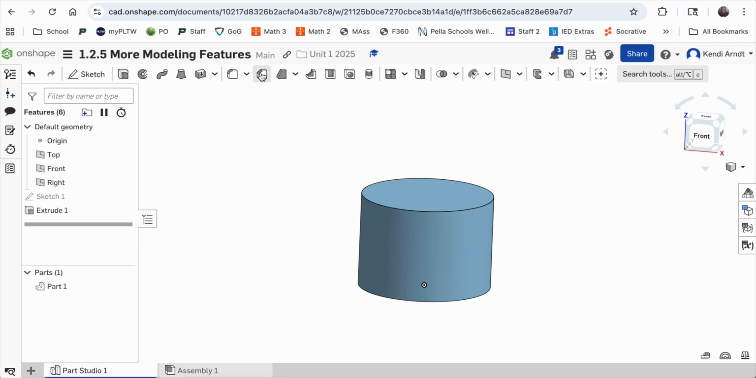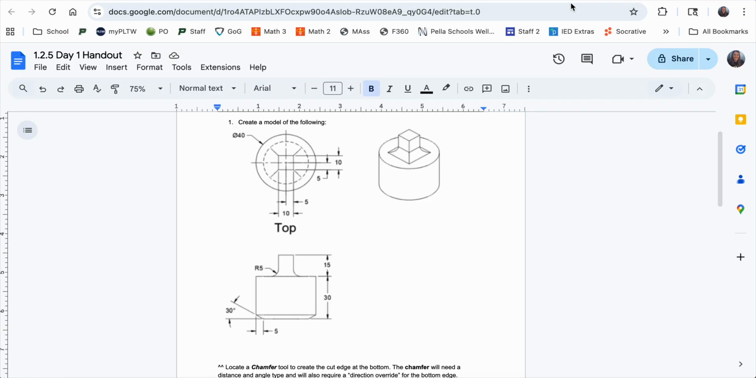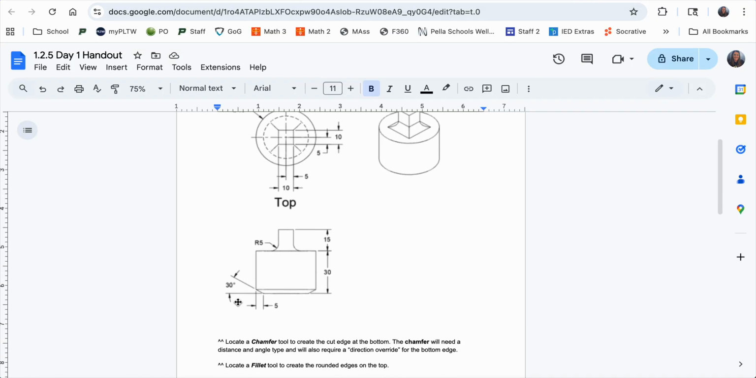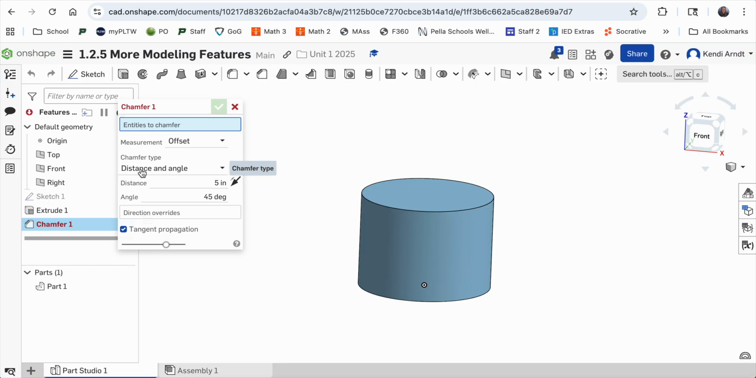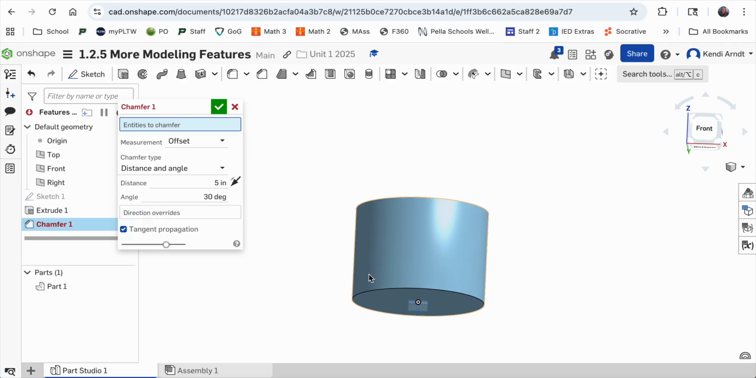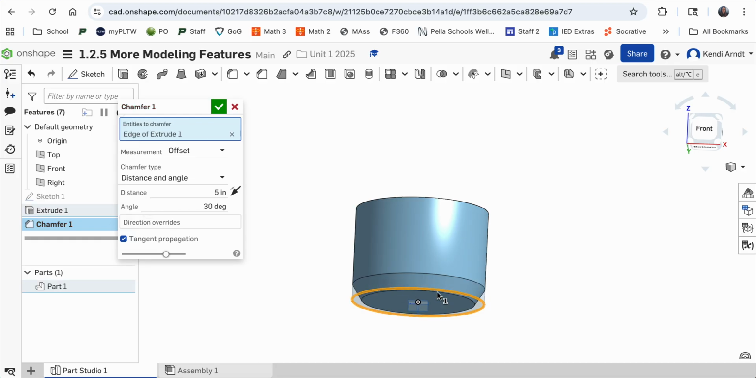Okay, so I'm going to click on that chamfer, and specifically there are two measurements. It's a 30-degree angle and a 5-inch width. So let's go back in here and change the chamfer type. It may have come up as equal distance, so change that to distance and angle. So we've got 5 inches in there. Let's change that to 30 degrees. And then sure enough, it gets mad about, okay, you haven't picked any entities. So go ahead and click on the red box. And now let's rotate it around and make sure we just pick that ring or that edge at the bottom.